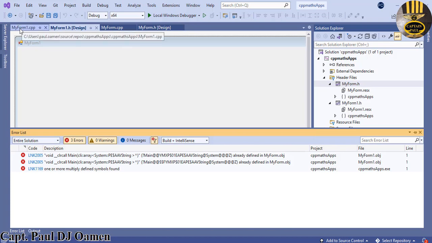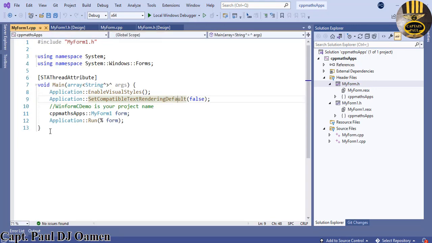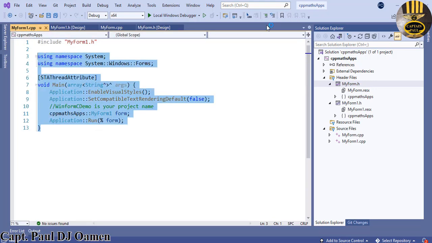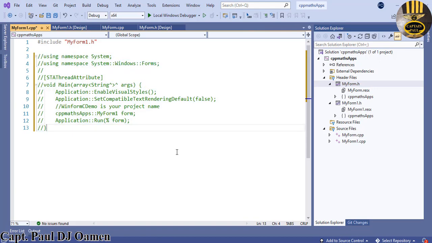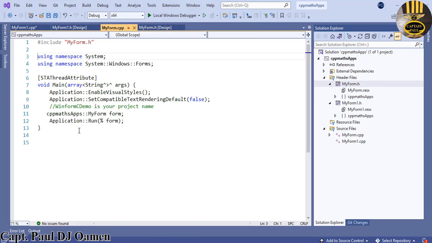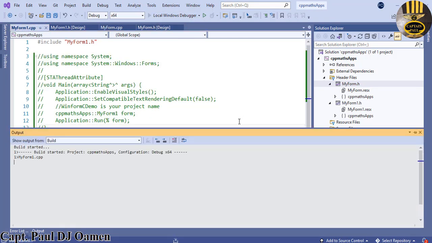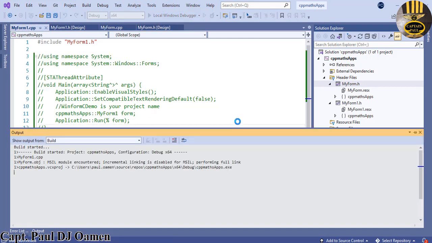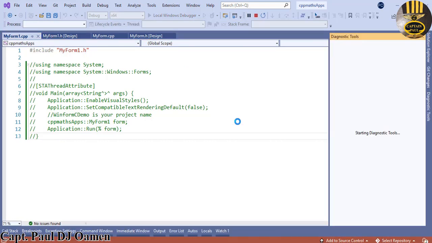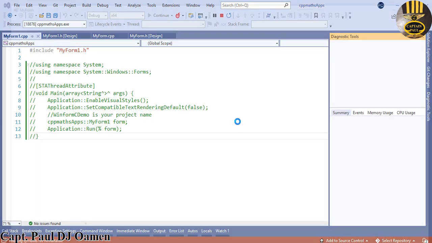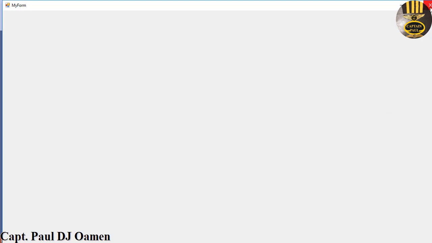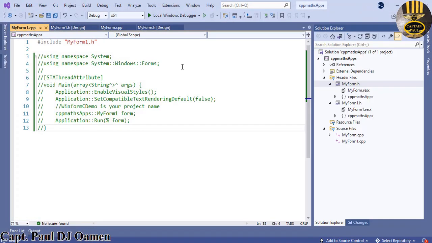Alright, so all I need to do is to come right in here. You see my form, myform1.cpp, click on that and just comment this out, because it's more or less duplicating what I have in here, so that is fine. So I should run it now. I should be able to run it. Okay, yeah, just like I said, that is fine.